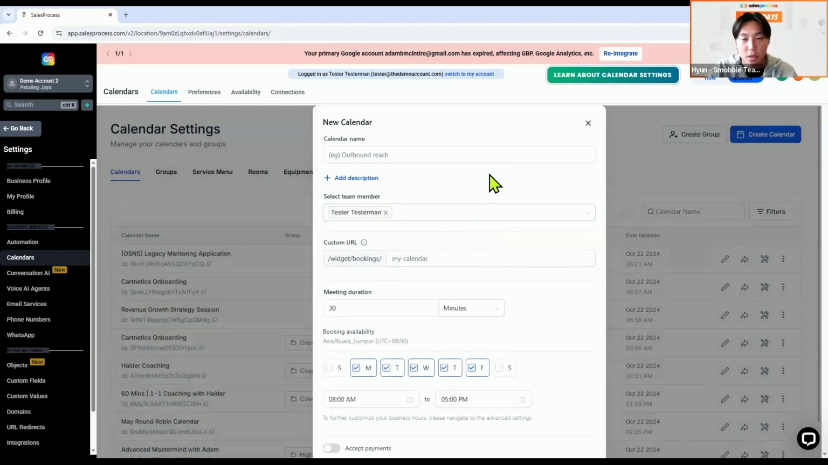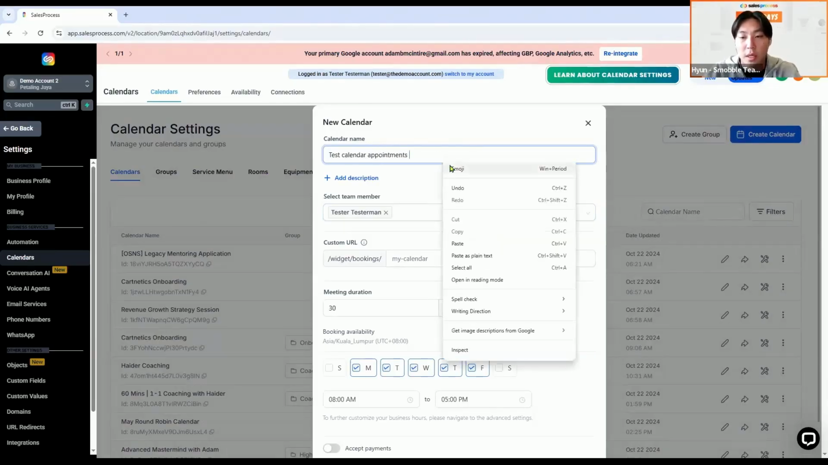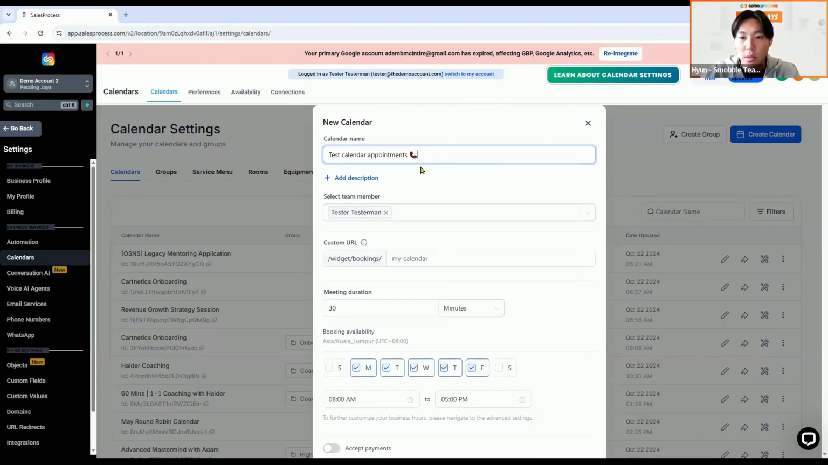In this case, we're gonna go and create a one-on-one. We have to follow a couple of steps to set this up. Let's name the calendar test calendar appointments, and I'm gonna put an emoji just so that it's easier for me to follow.